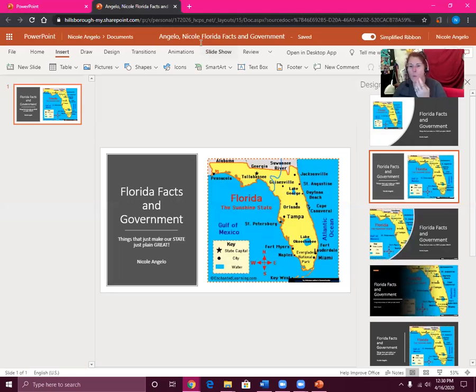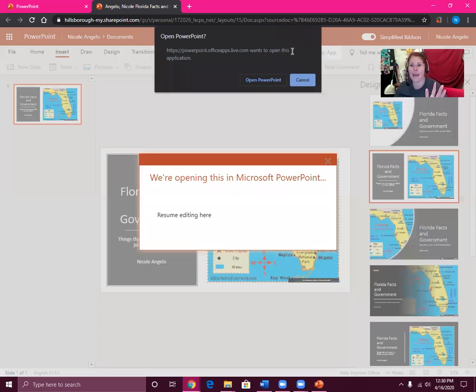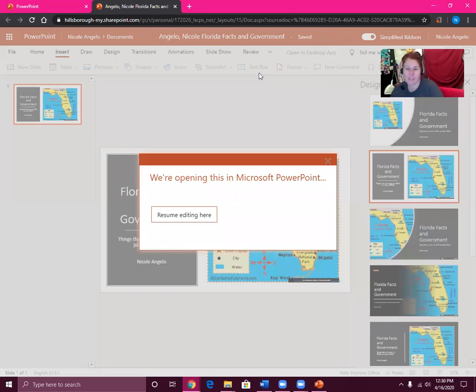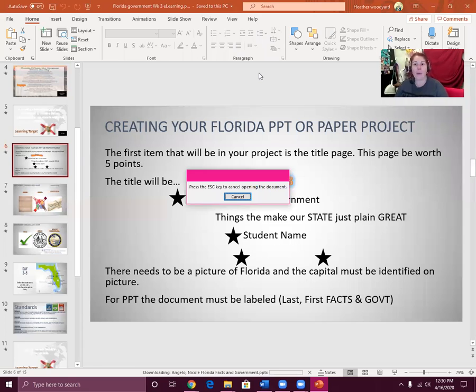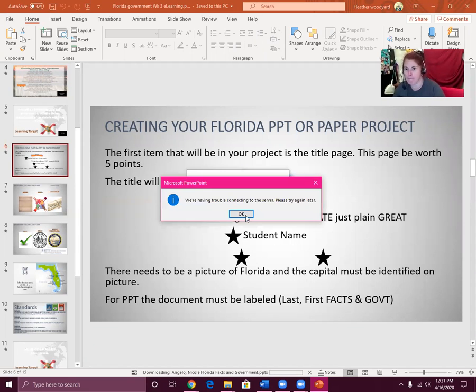Now, I know that we are going to work on being able to screenshot items. In order to do that, you can't screenshot from Office. So I am going to open in desktop app. I'm going to open up my PowerPoint that I started in Office in the desktop app, and that way I will be able to screenshot different items.